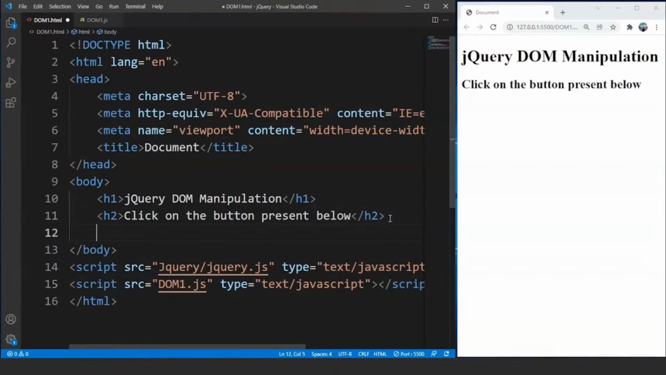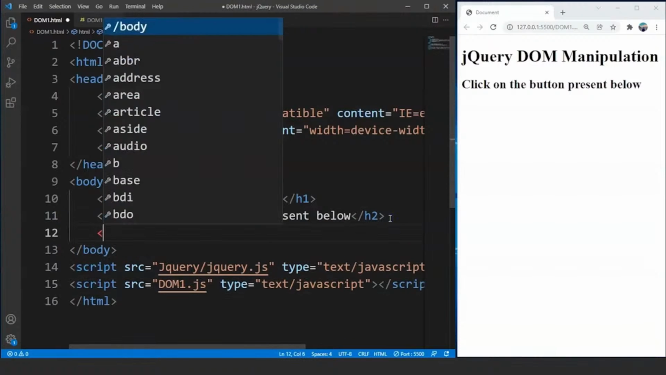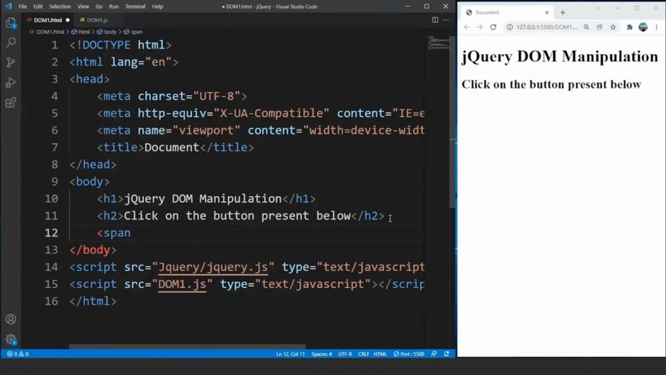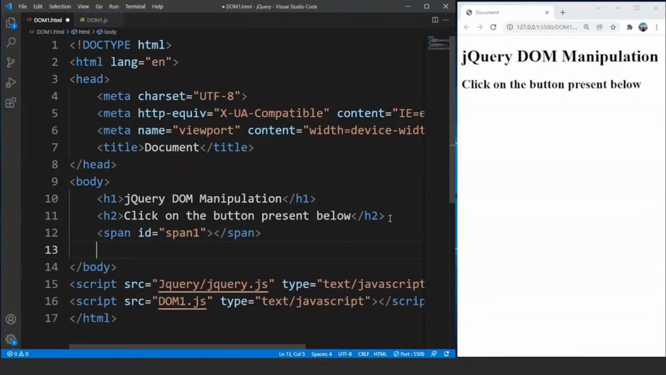Now the next thing we are going to do is we are going to use the span tag over here. So we'll write here span and then we'll use id equals to, let's say, span1, and we'll leave this tag for now. I'll tell you why we are doing so. The next thing we are going to do is add a container over here inside which we are going to add a box.